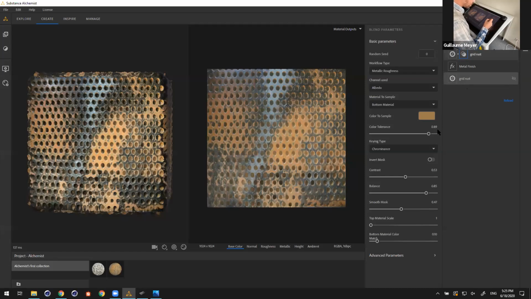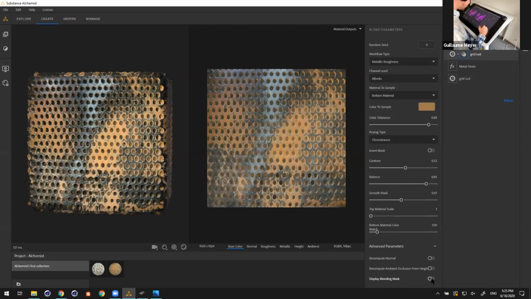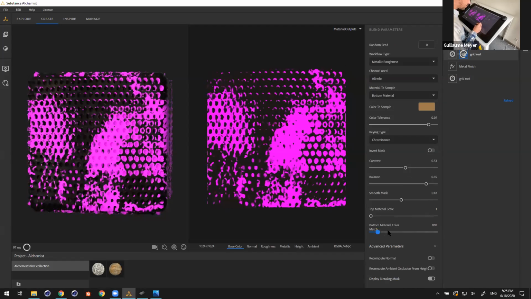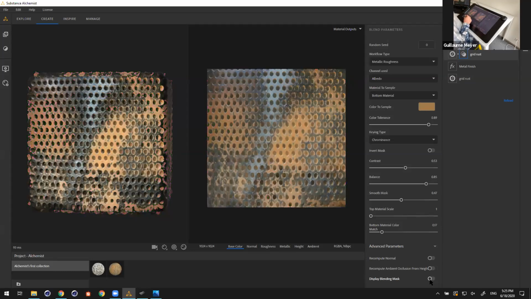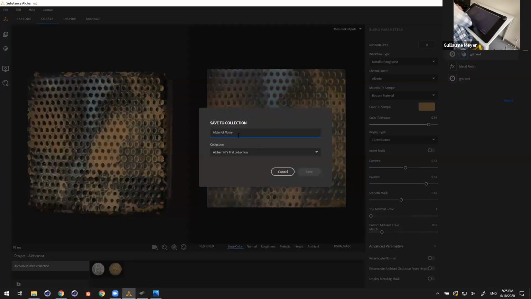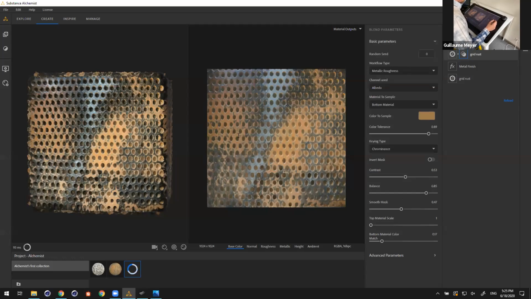Also, what we can see over there on display, we can display the masks like that. So then you can be more precise on what you're doing over there. I will save this one also. Metal grid finish. Okay. So this one, I want to export it now to use it on my robot.